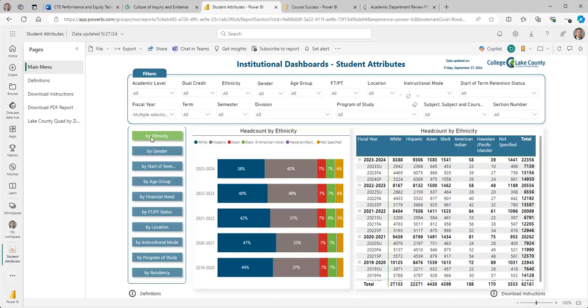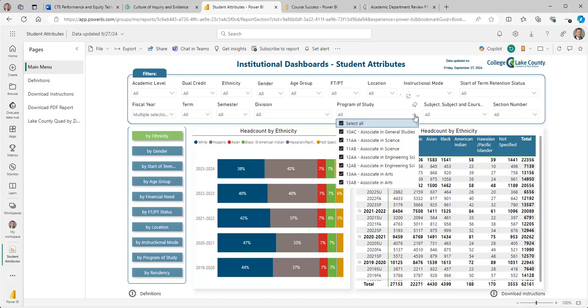And then for program, again in the control panel at the top, towards the right on the bottom row is program of study that currently says all. You can click down, deselect all, and then go to your program. I'm going to use phlebotomy technician as the example for this one.